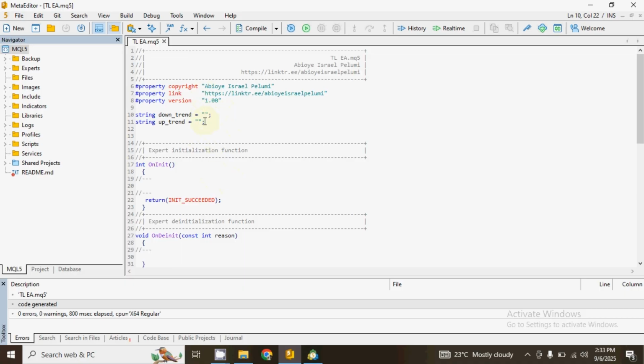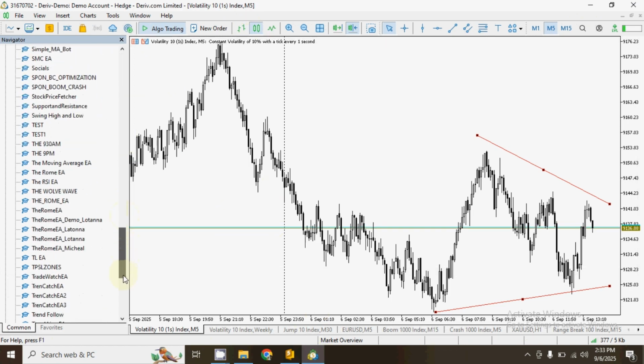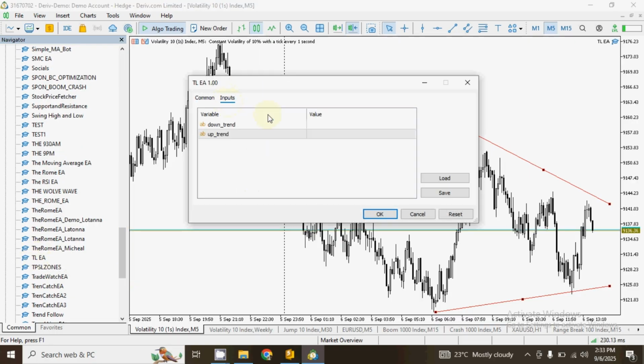But the problem with this is that there is no way that our code is going to receive the names of these particular trend lines we are talking about, because this is our code, right? So this is where the input keyword comes in. Anytime you use the word input, it means that the user will be required to input something, right? So now let me activate the bot, TLEA. If I activate the bot, you see that under inputs I have two options that are required for me to enter.